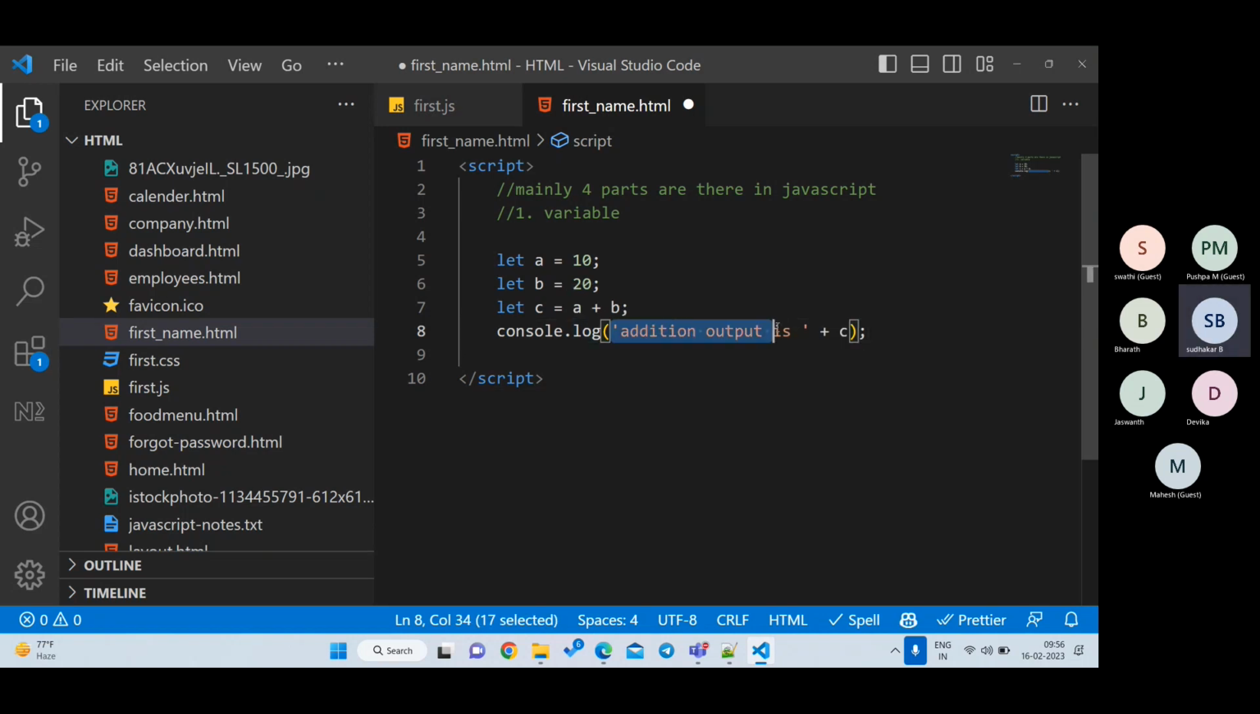Okay, addition output is something, and I'll write like this. First I am writing a single quote or a double quote. Whenever you are writing single quote or double quote, what does that mean? String. Okay, string, and I am writing the plus symbol. Plus symbol means I want to add this also here. First this output should come, then whatever this is. Okay, so like this. Now I will reload the page.